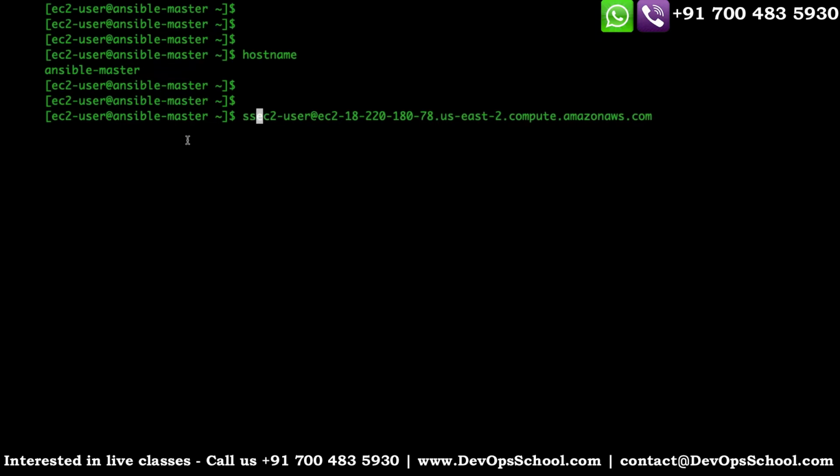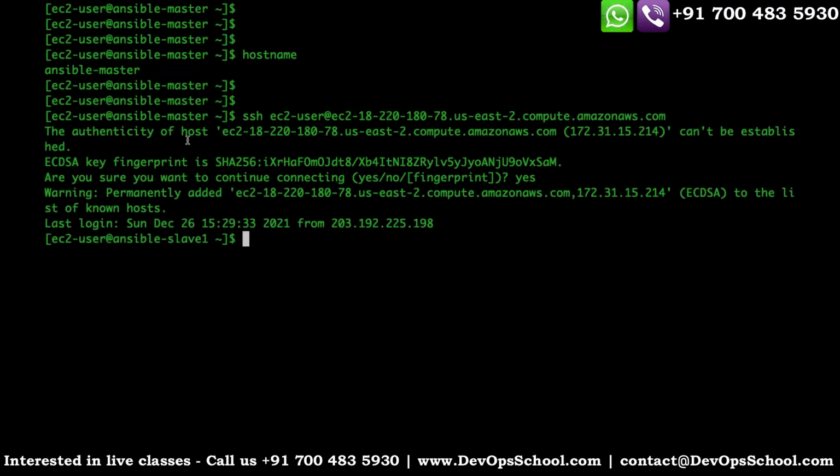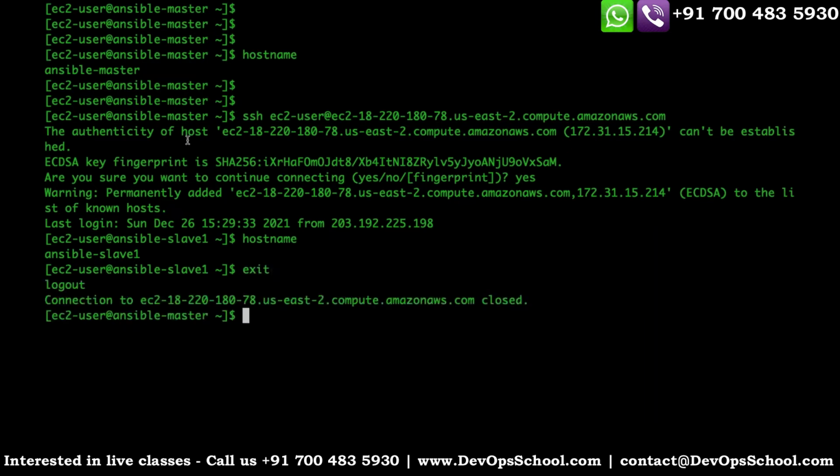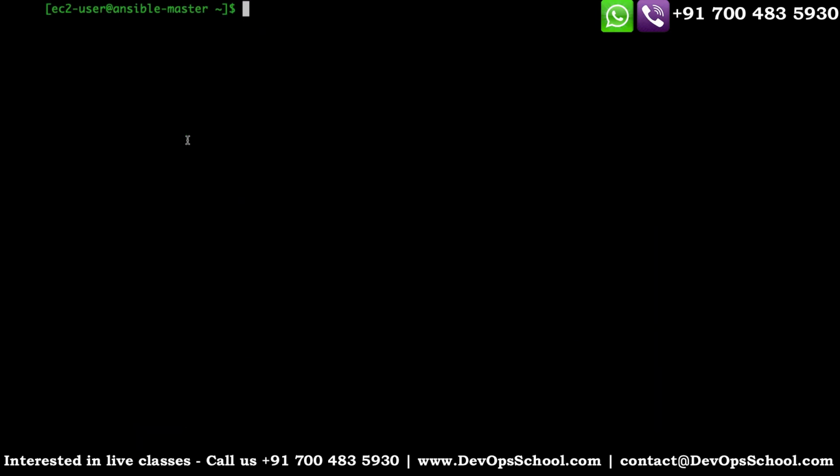Let me say ssh ec2-user at this IP. Now you will see that when I say yes, it did not ask me for any key or any password. If I fire hostname now, you'll see I am logged into my Ansible slave one. This is called passwordless SSH. Now I am directly able to log into my slave machine.